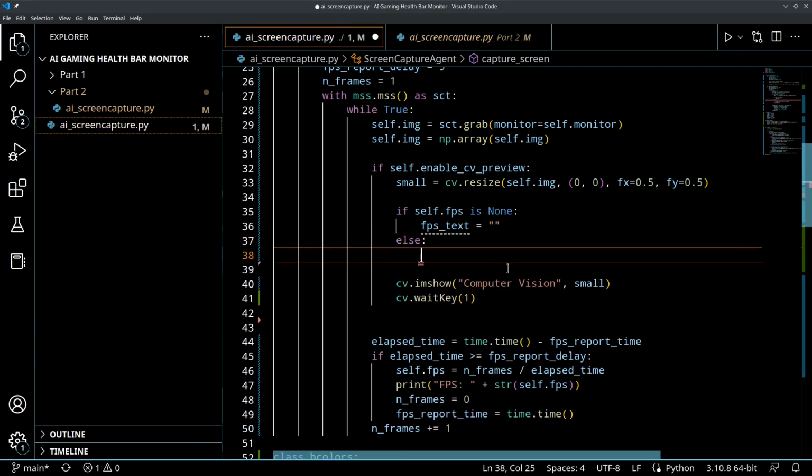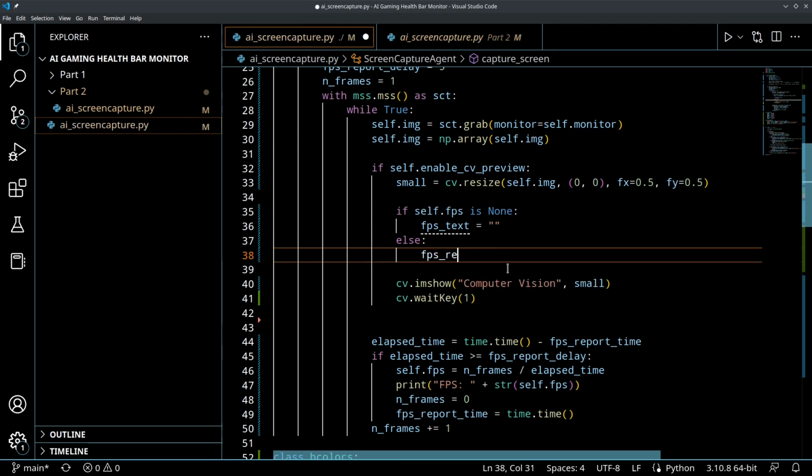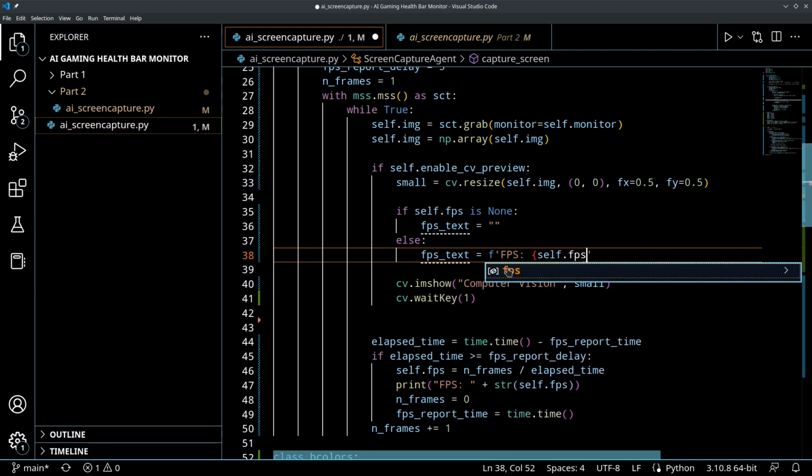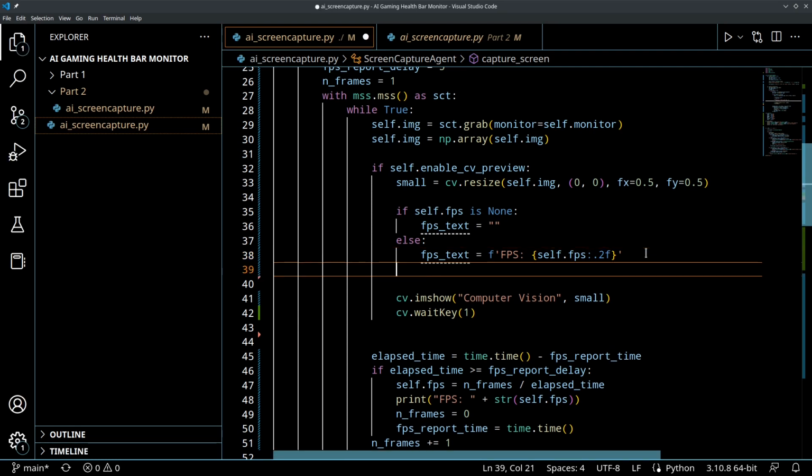And then otherwise our fps text is going to equal, and let's do a formatted string here, fps, and then self.fps, and we can format that as a 2-digit float. Okay, so now we have our FPS text, and what we want to do is add that to that small image. So here's how we do that.